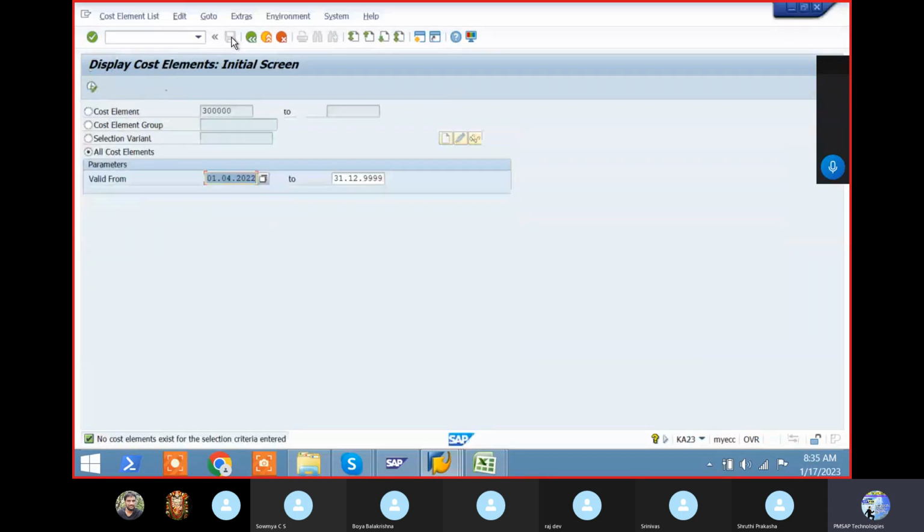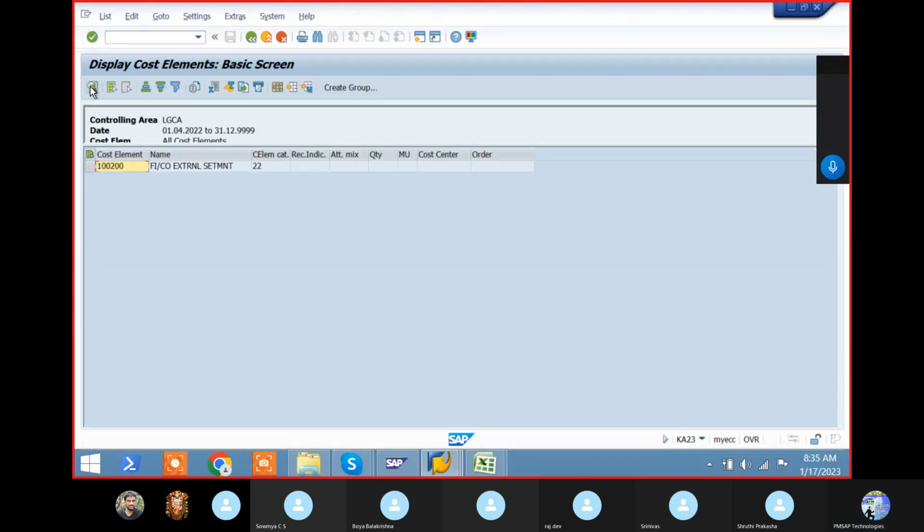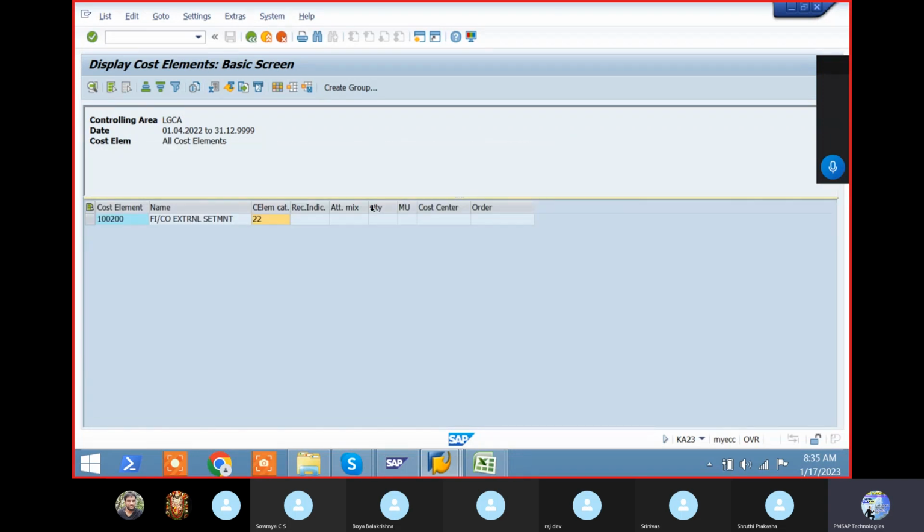Just to check here. See, cost element is created automatically. Earlier it was not. Now the cost element is created automatically, right, sir? FICO external settlement account, category 22.